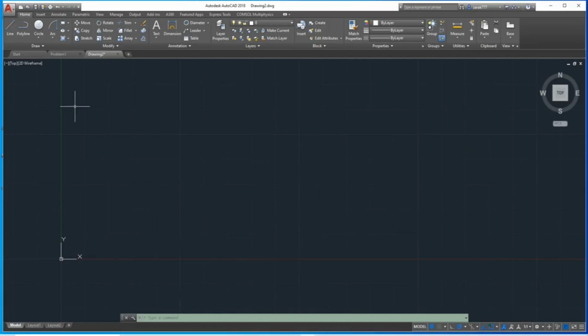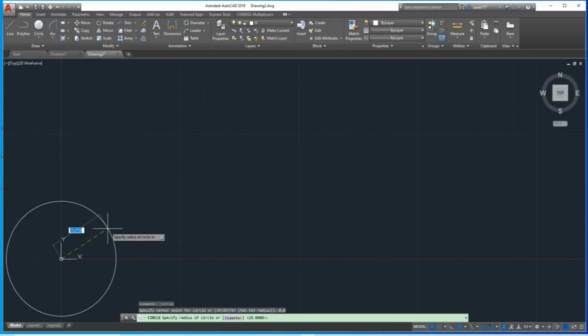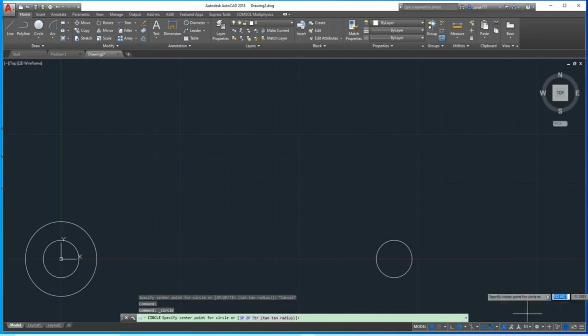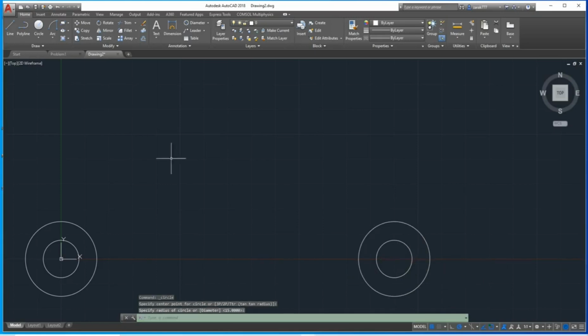To start this problem, we have to find the center of the bigger arcs, which is not given. For that purpose, I will draw a circle at the 0, 0 origin of 15 diameter, type D, and type 15. We have the two circles. Now draw two other circles on the same center of radius 15 over here. Here you go.